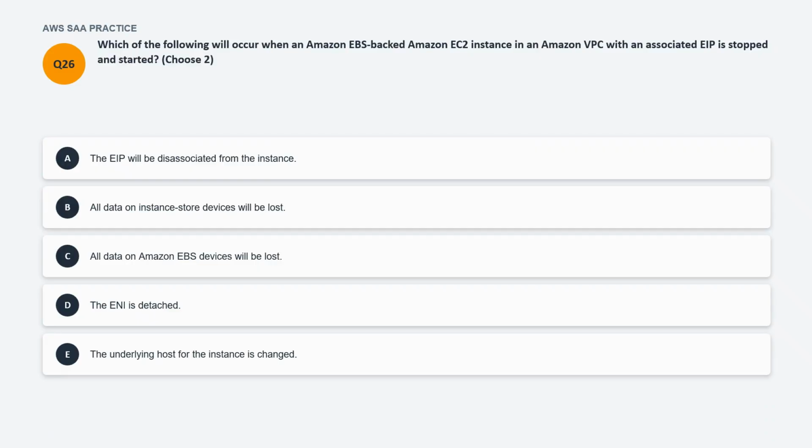Question number 26. Which of the following will occur when an Amazon EBS-backed Amazon EC2 instance in an Amazon VPC with an associated EIP is stopped and started? The EIP will be disassociated from the instance. All data on instance store devices will be lost. All data on the Amazon EBS devices will be lost. The ENI is detached. The underlying host for the instance is changed.